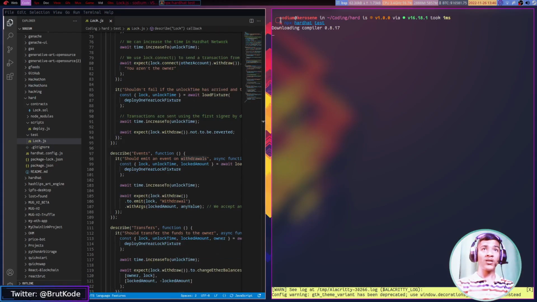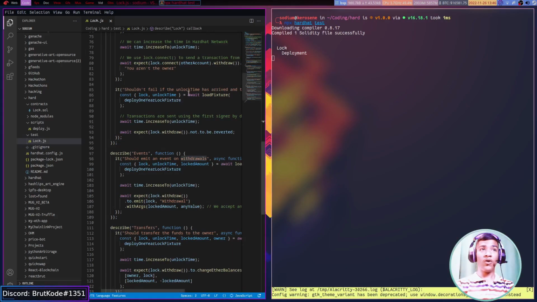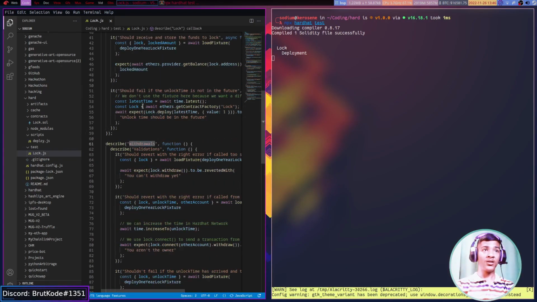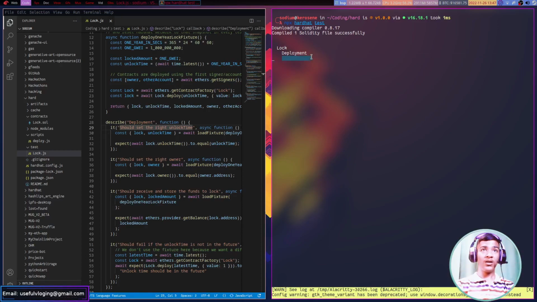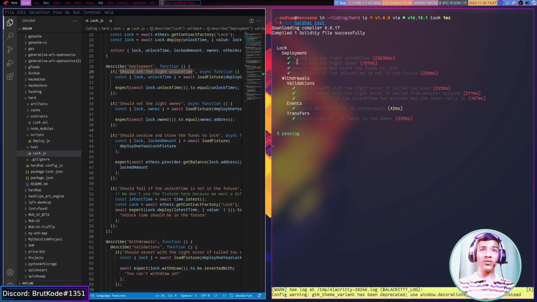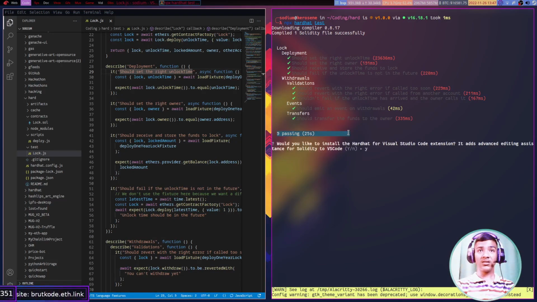And if you run npx hardhat test over here, currently my compiler is not downloaded. So it compiled one file successfully, and now it's testing. So yes, it's testing the lock deployment, and it is testing this deployment block over here. It should set the right unlock time, which has a green tick over here, should set the right owner, green tick, should receive and store the funds to lock, green tick. So these all should have a green tick over here. So you see here we have 9 passing tests in 25 seconds.